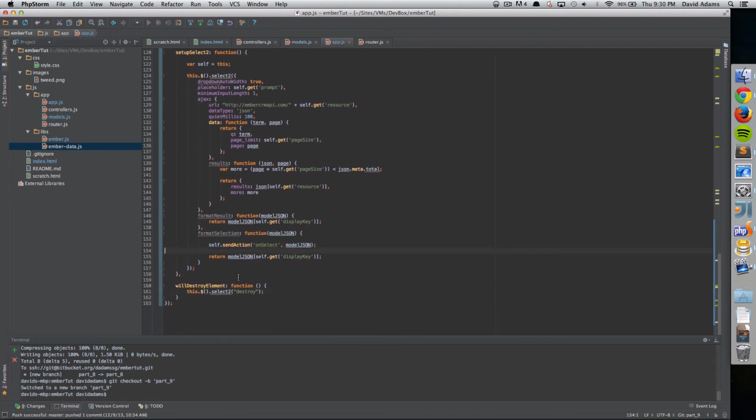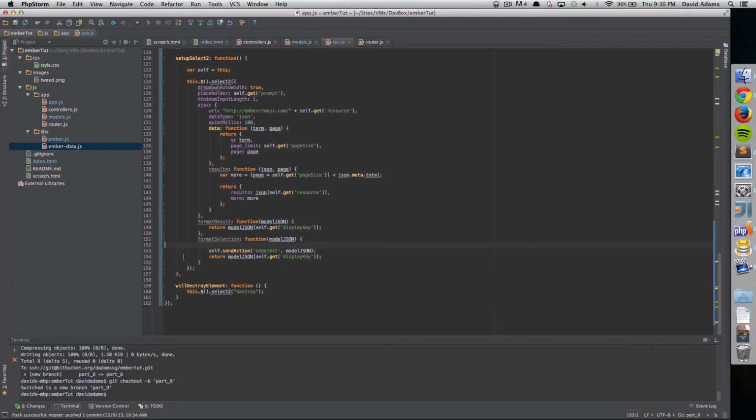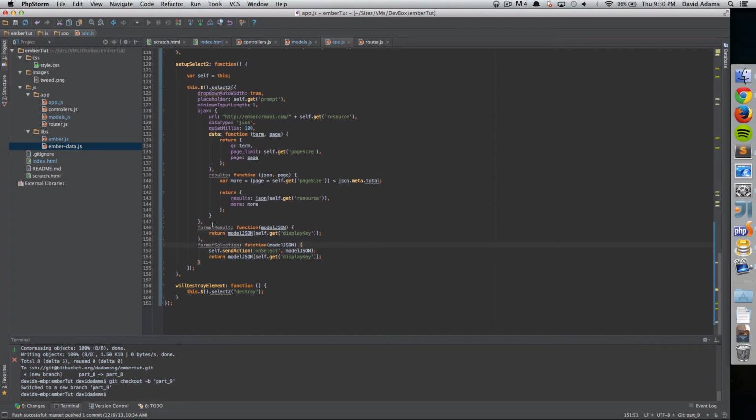Okay, so after that happens, we can implement willDestroyElement, and Ember calls this when it's about to remove that view. And then in here we want to clean up after ourselves and destroy the select2 from the DOM element.